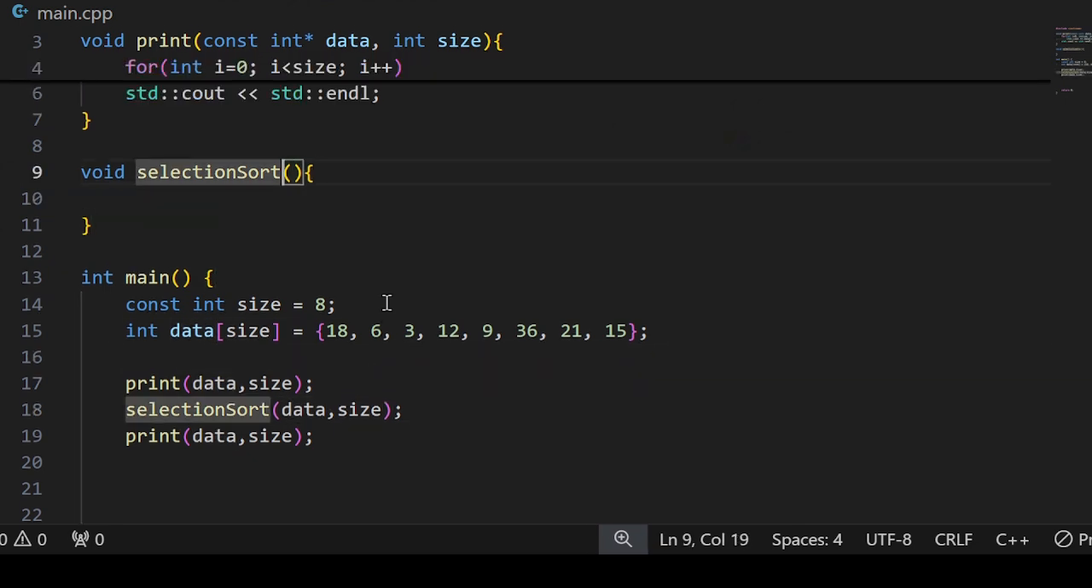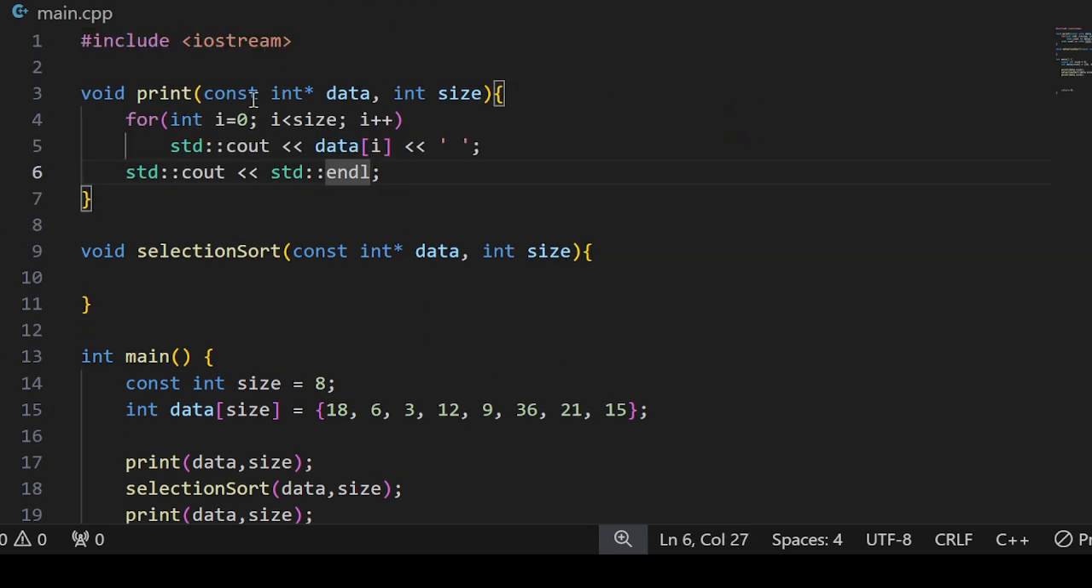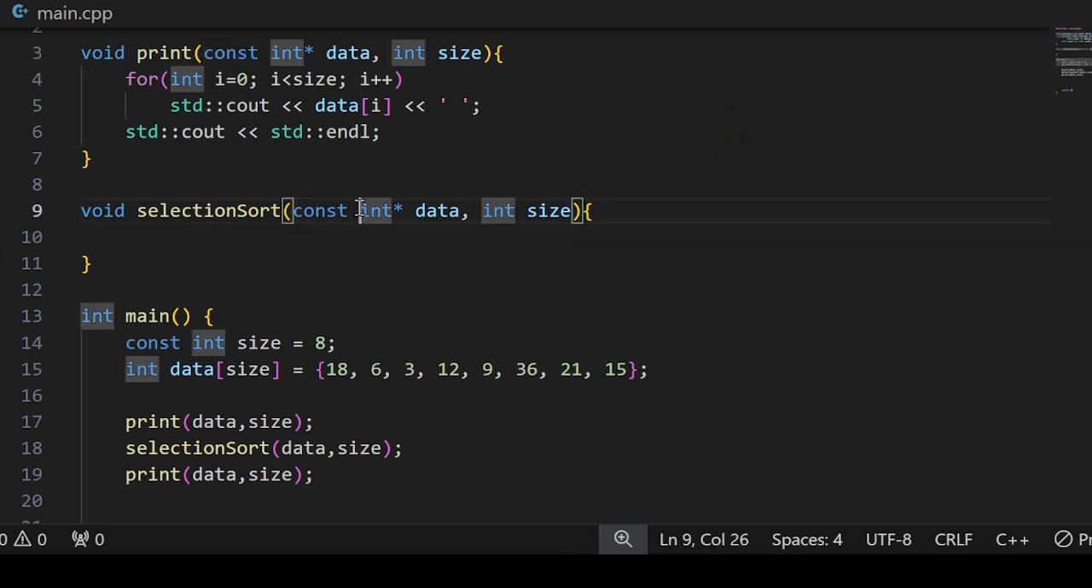So this function should receive the array, but in this case, unlike the print function, which is only accessing data and displaying it, so we have a constant there as not modifiable, here we cannot have that because we will be swapping the elements. Swapping is one of the things that is carried out during sorting, so we cannot have this constant. If the logic tries to do that swapping operation, then the compiler will obviously complain. So we don't want to have a constant here.